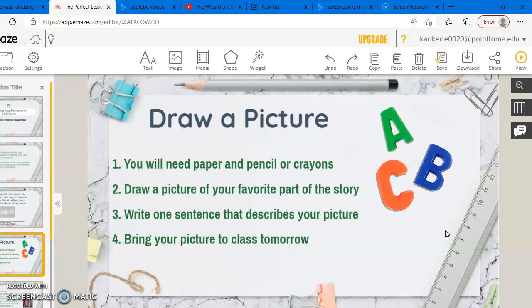And then underneath, you're going to write one sentence that describes your picture. The sentence could say, Dorothy tried to get into the hot air balloon, or something like that that explains the favorite part of your story. And then, after you've drawn your picture, the next day, which should be tomorrow, you are going to bring the picture to class and explain it.